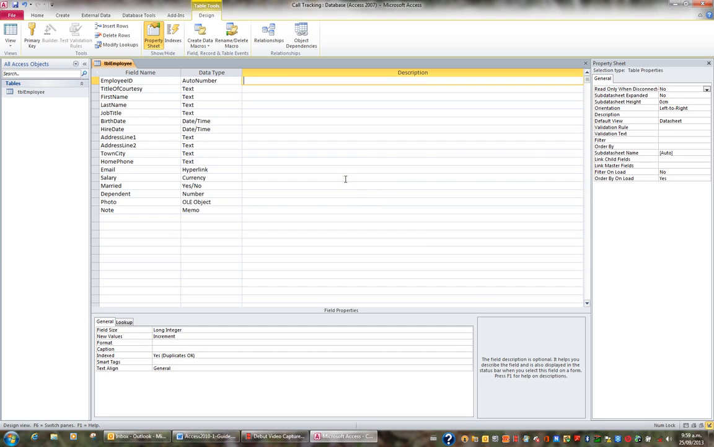Let's just try this. So employee ID, I want to type a description that says, do not enter, simply press the tab key. So I don't want them to enter anything in here. I simply want to press the tab key to move to the next field. So you can type anything.